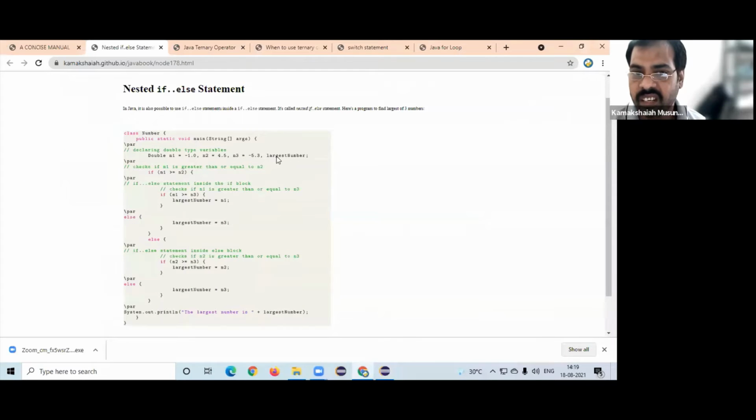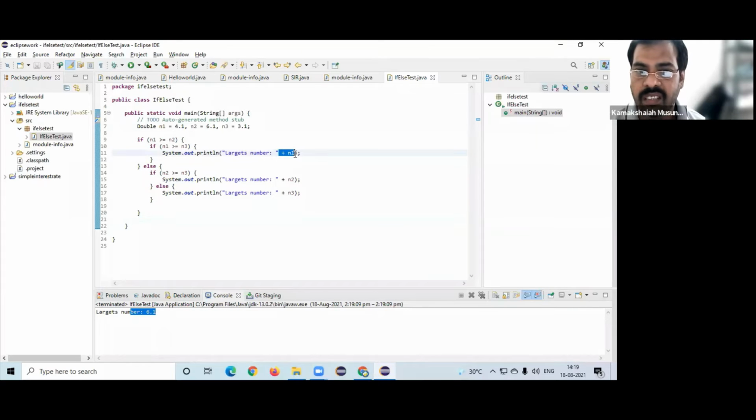Here there is an additional variable, that is largest number, that I didn't use. I just used this print statement. There are different types of print statements: println, printf, and print. There are 3 types. I didn't discuss with you printf and print statements. Suppose you use result or largest number, whatever it is, you don't need to.